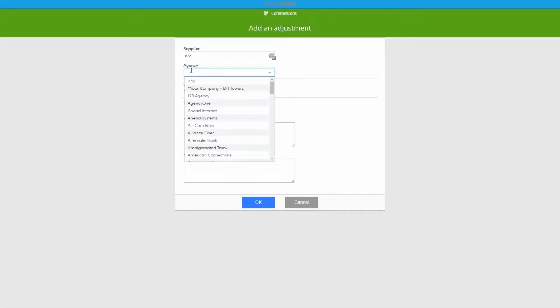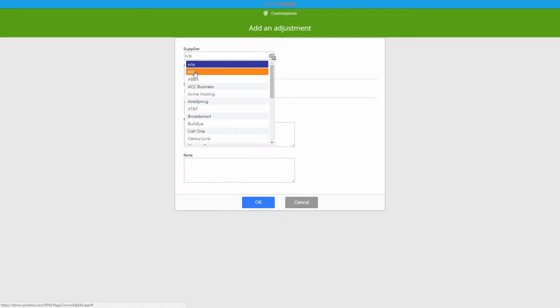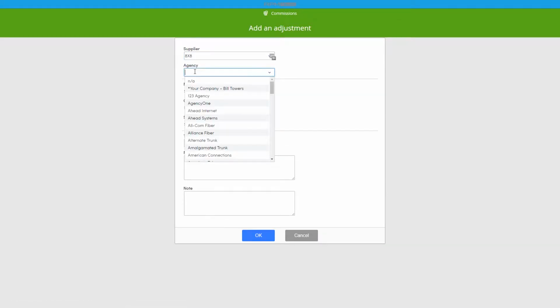And then an adjustment always has to be assigned to an agency, whether it be yourself, the house account, or a sales partner. And from here you can enter a sales commission. Now if you're assigning it to the house account, you wouldn't need to put in a sales commission because that would be a gross commission. In this case, if you want to enter just a gross commission to the house account, it does need to come from a specific supplier.